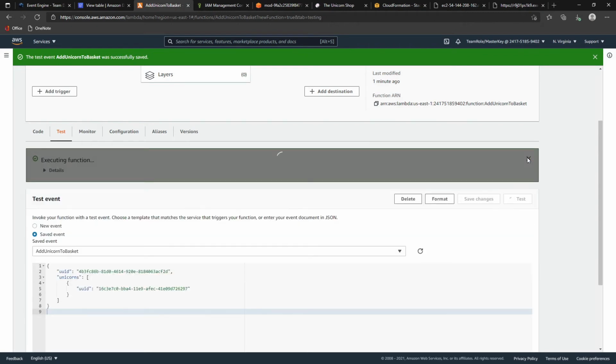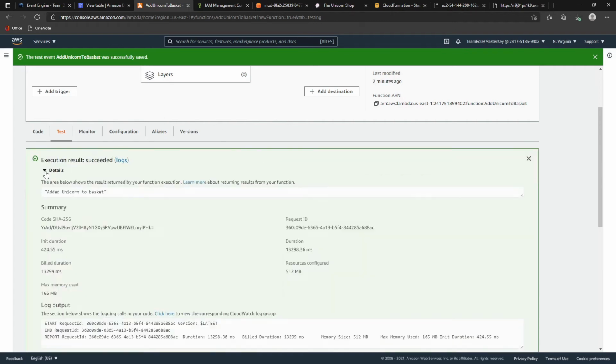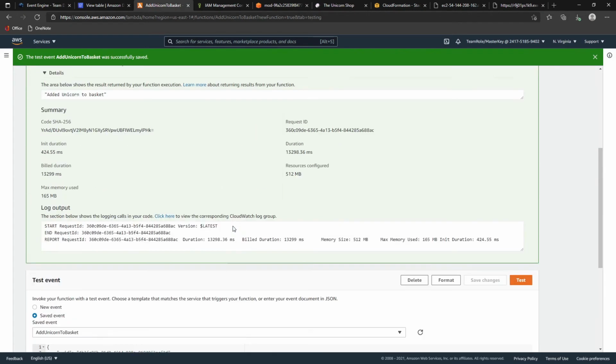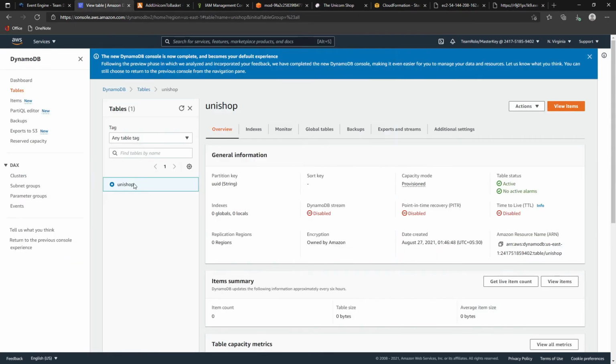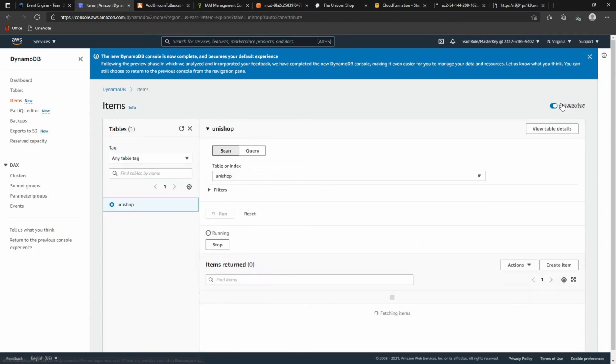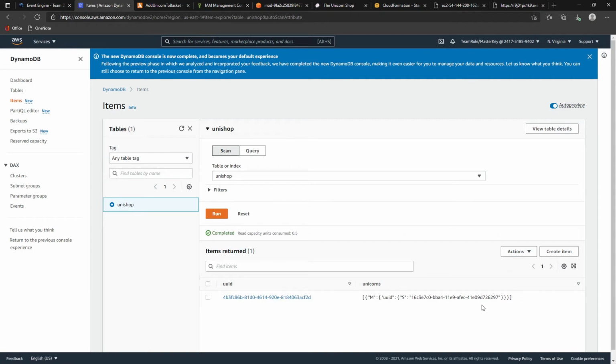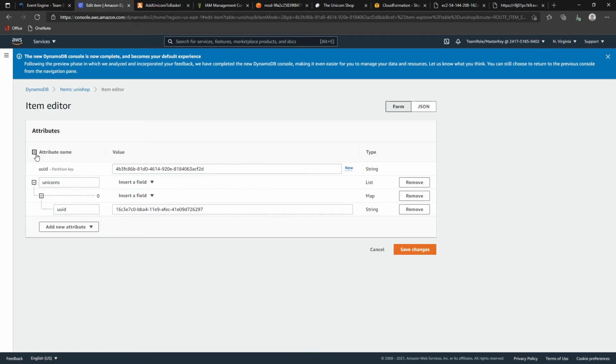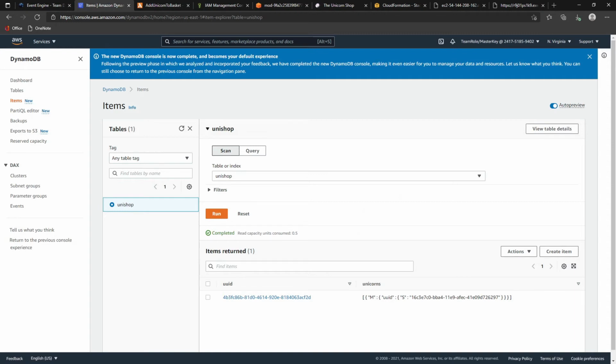If we test with this, we haven't replaced the example UUID, so we might see an error. Let's see. Okay, I think there's no validation at this time. Okay, so this would have tried to insert. Here you go. This was inserted. This UUID was inserted under this partition key. Alright, so this Lambda function seems to be working fine.